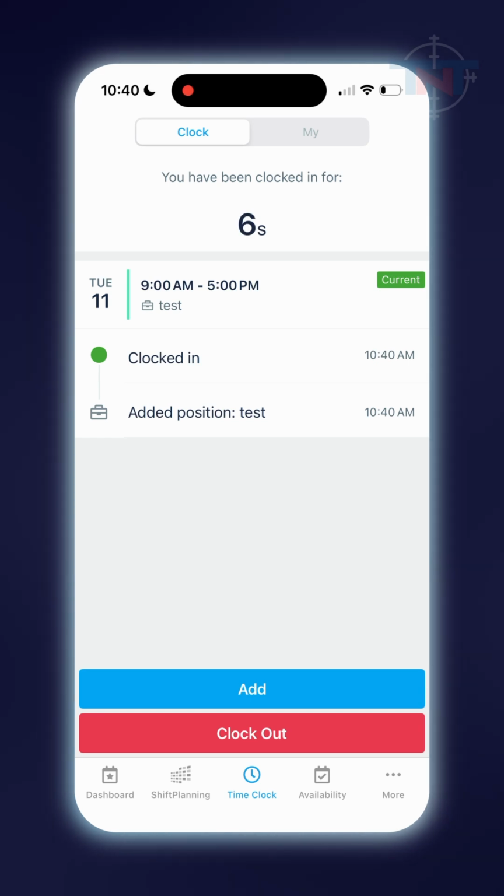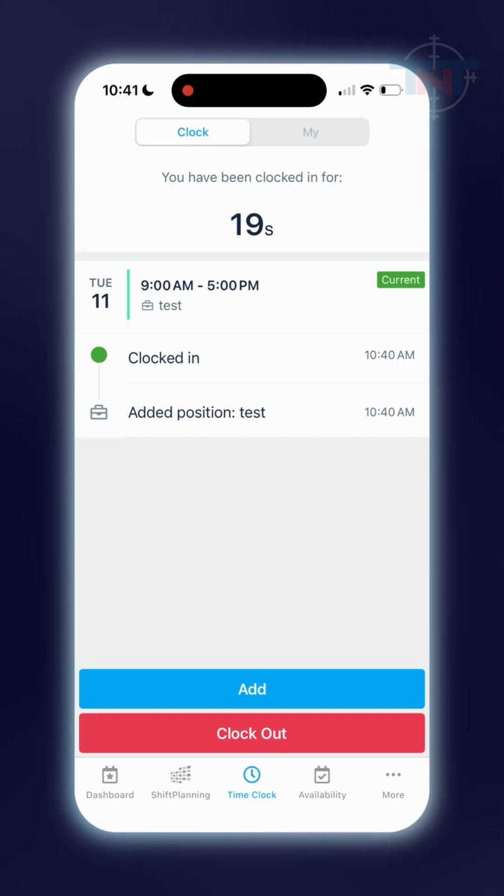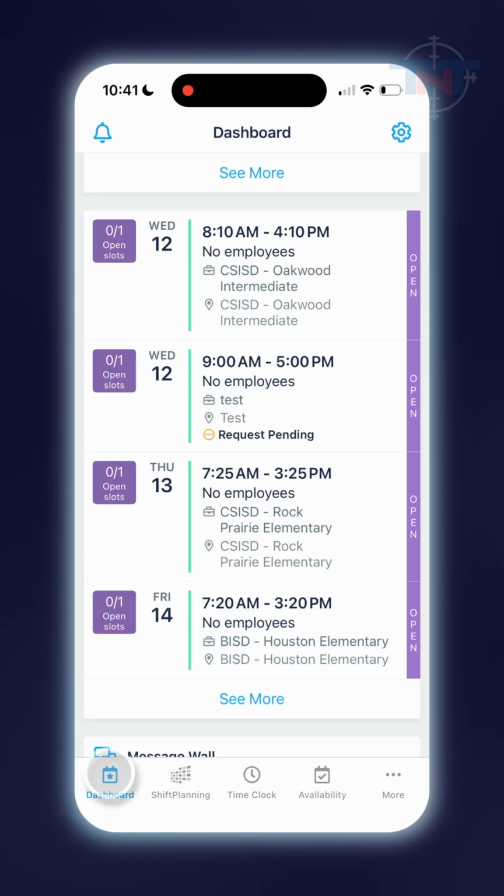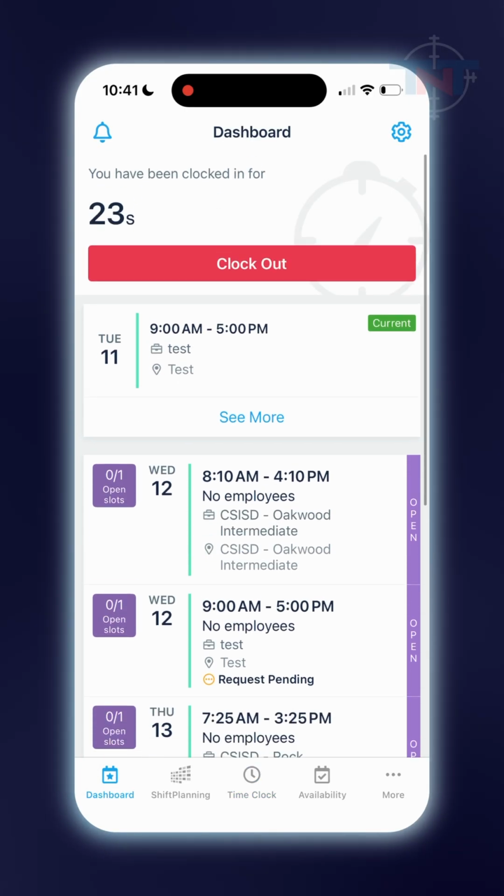Now, if you're working multiple positions in the same day and you are allowed to stay clocked in as you transition from them, or if you are on the same site and just working a different post, you can do that from this page as well. You are not able to do that from the dashboard. So make sure if you have to change your position, you go to time clock.